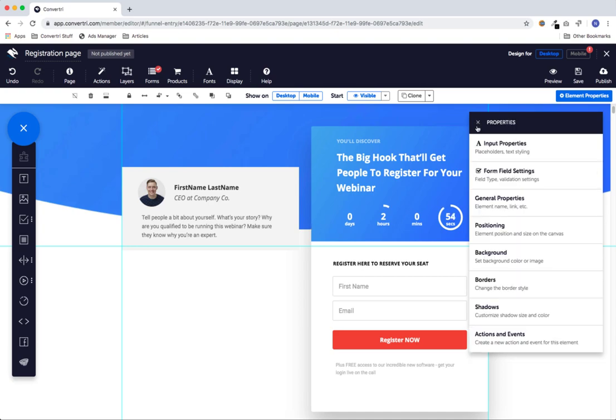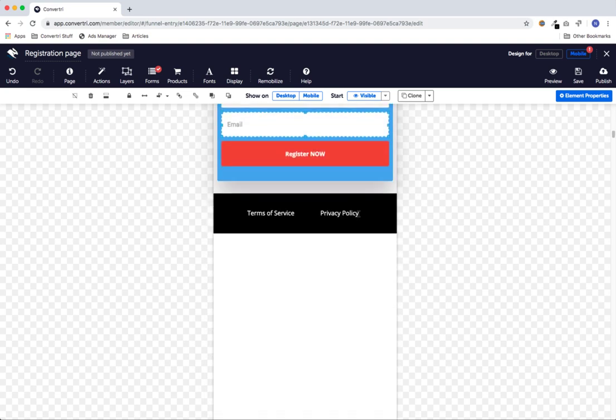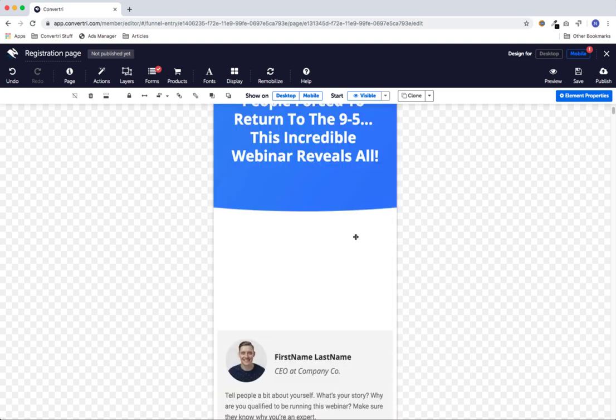And finally, we'll check out the mobile view. Because we deleted the video, there is a space here which will fill by holding Shift and dragging this element up, so everything below moves with it.